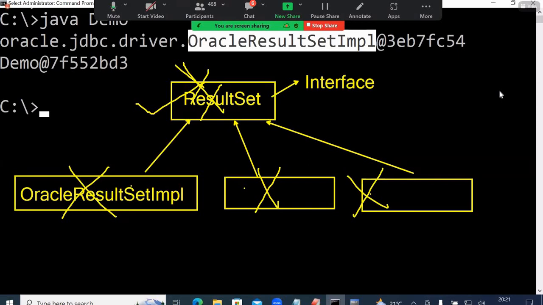So these class names are different. Thus, those class names are not required to us. You observe, Connection is an interface, Statement is an interface, ResultSet is an interface. All are interfaces I am using. But how is it working? All interfaces are implemented in the driver software.